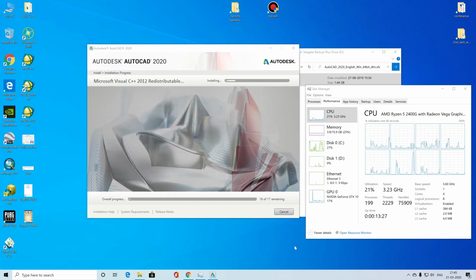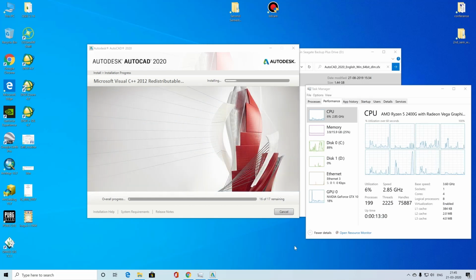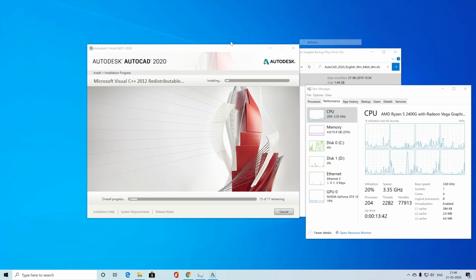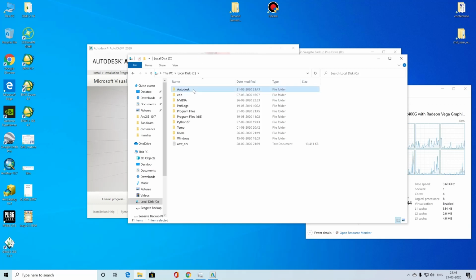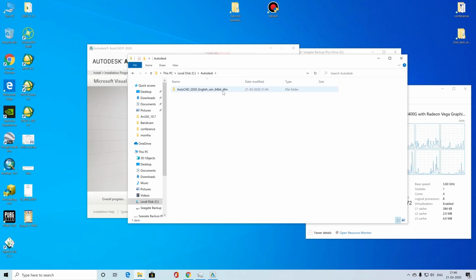So it is installing and it will take around, as I think, 5 minutes. Okay, let's see how much time it will take. Look, I will show the folder where it is extracted. It is C and Autodesk here. Look, this is the extracted one.